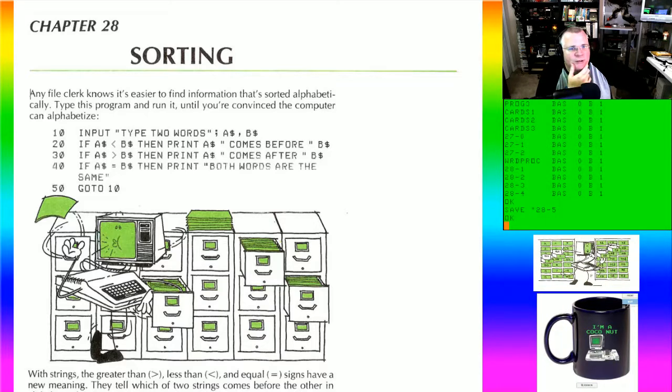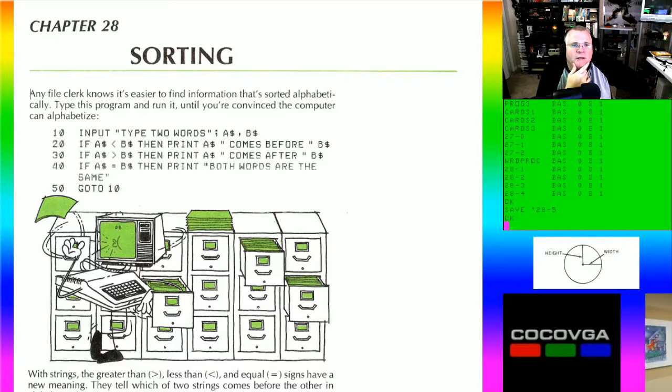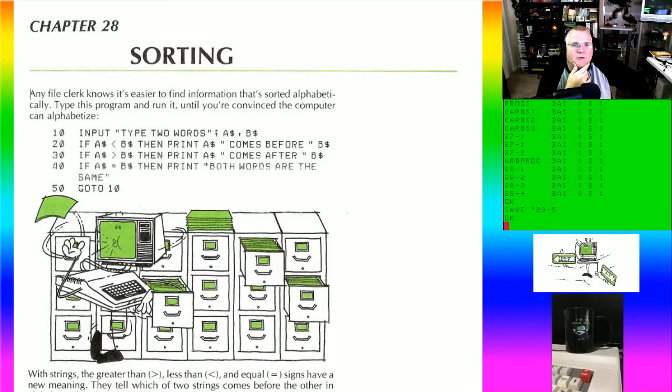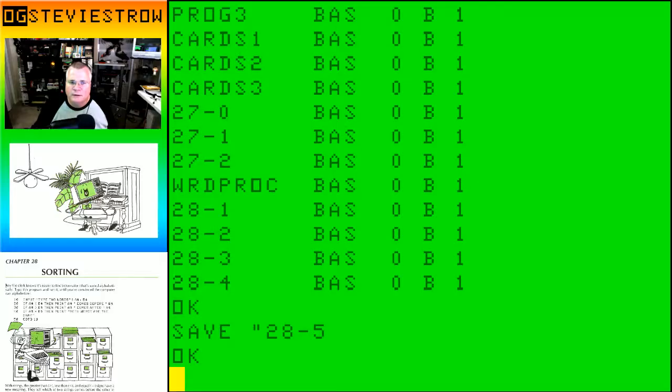So we're in chapter 28. The title is sorting. Obviously, the topic of this chapter is sorting. It says that any file clerk knows it's easier to find information that's sorted alphabetically. Type this program and run it until you're convinced the computer can alphabetize. This is our first little demo program.